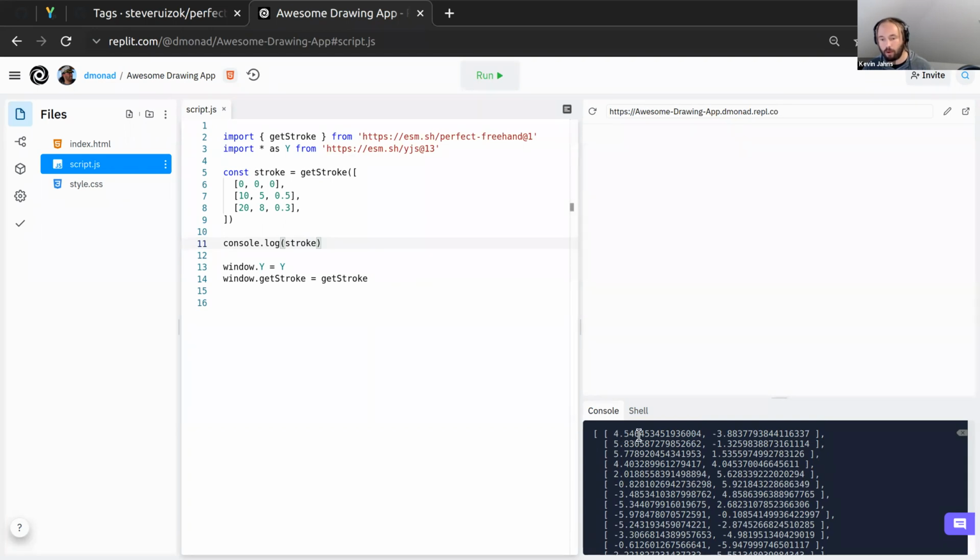And by the way, these are not absolute positions. These are always coordinate changes. So first we start at this position, and then we move 5 pixels to the right and 1 pixel up. And, you know, this is how we draw this.